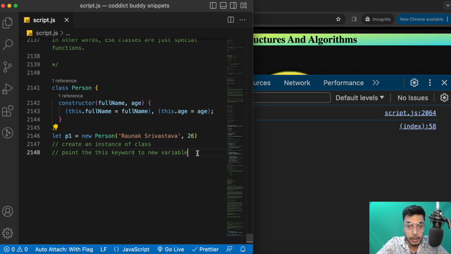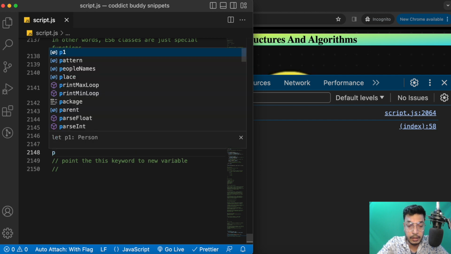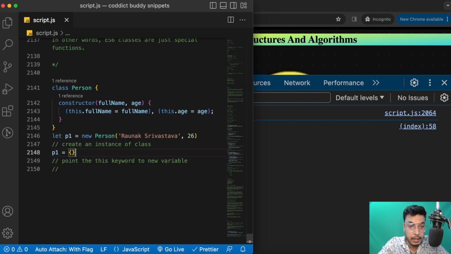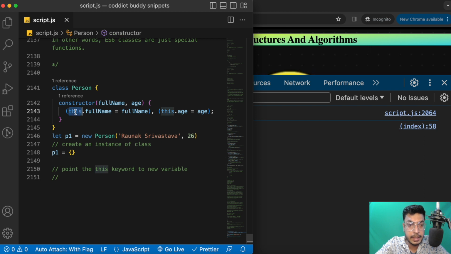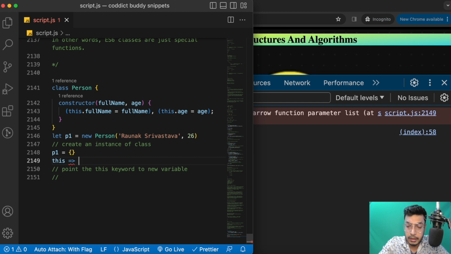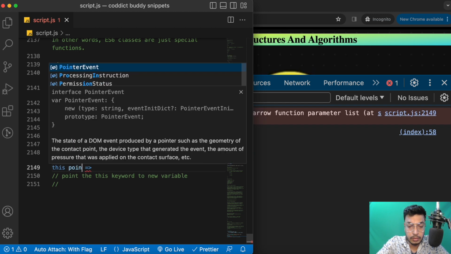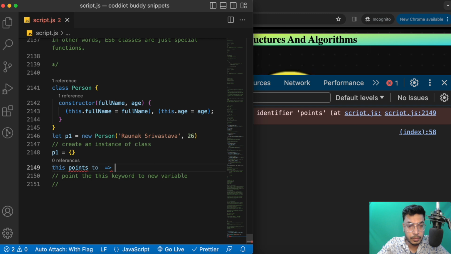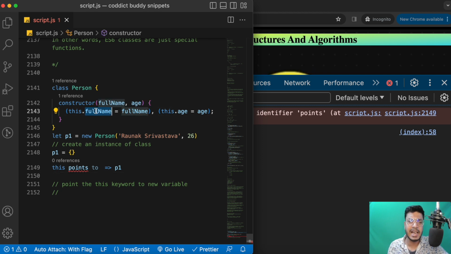So with this new keyword, it will create an instance of the class. Right now p1 will become an object, and we are pointing this keyword to p1. Now if we use .fullName, right now p1 is an empty object, but if we use the dot notation, then what will happen, it's basic JavaScript.